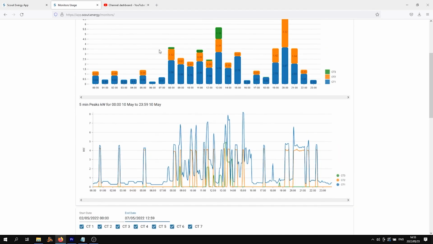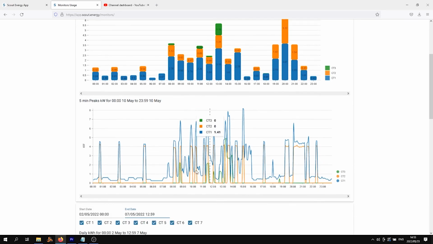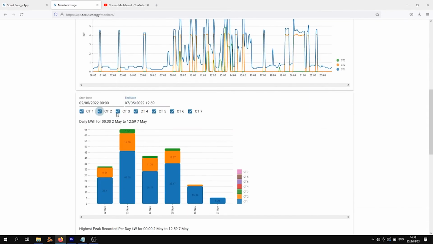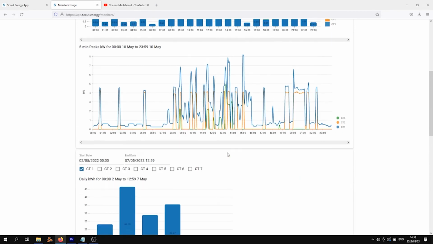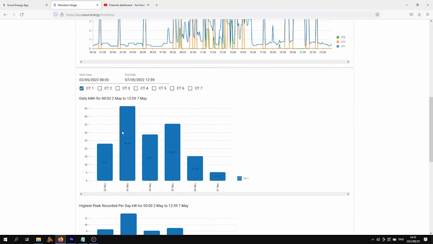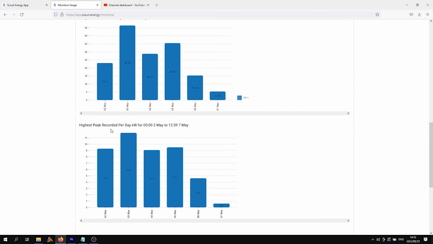So I know that this unit, blue is measuring the total consumption of the house. So if I just want to see what the total consumption is, I can unselect these ones. I'm just going to look on the mains. What is the total consumption of this house? Then I get a good breakdown per day of what's used for my date selection. I also get the highest recorded peak per day.